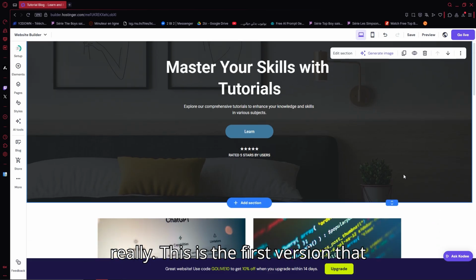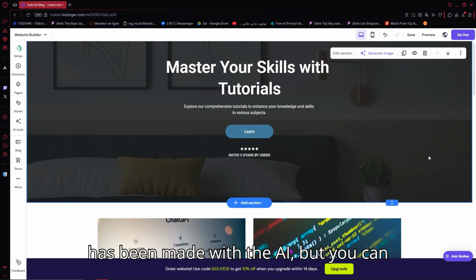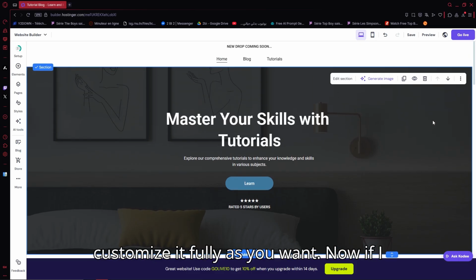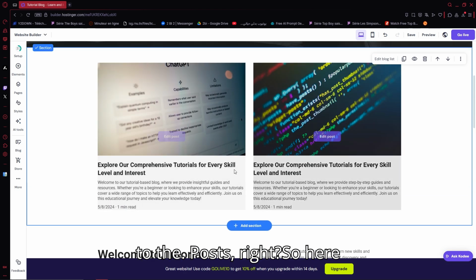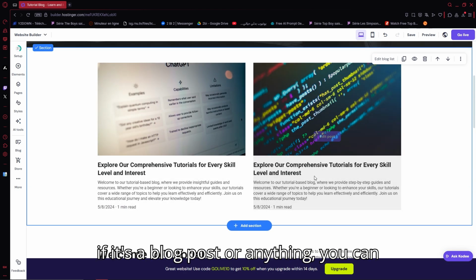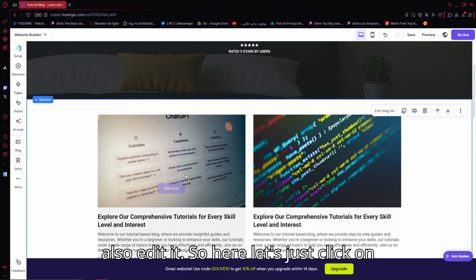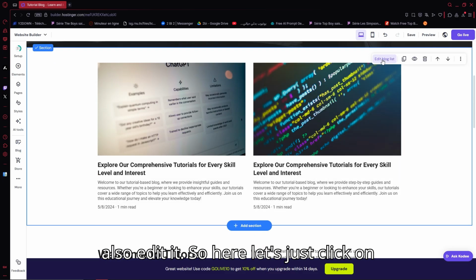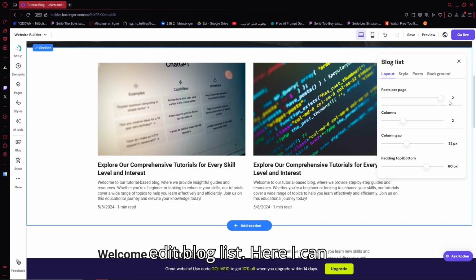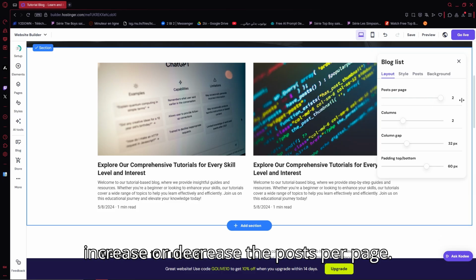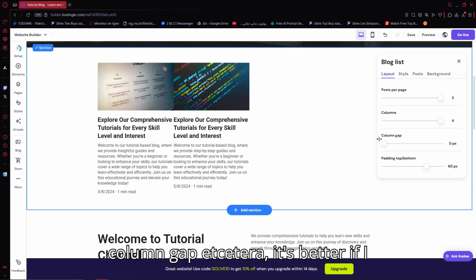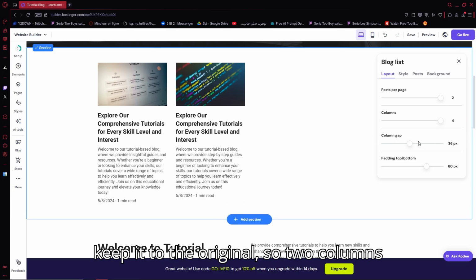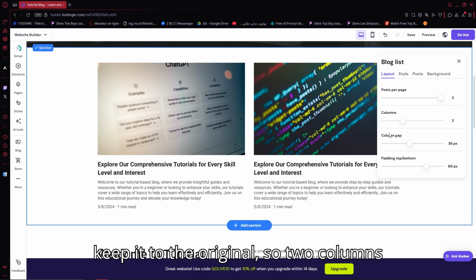This is the first version that has been made with the AI, but you can customize it fully as you want. Now, if I scroll down a bit, you will find the links to the posts, right? So here, if it's a blog post or anything, you can also edit it. So here, let's just click on edit blog list here. I can increase or decrease the posts per page. You can also add the columns. For example, here, if I want to make a big column gap, etc., it's better if I keep it to the original, so 2 columns only.